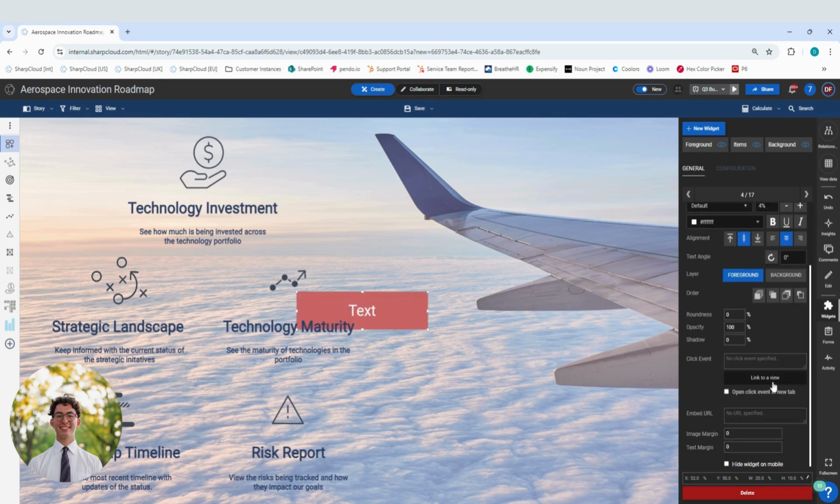I can change other visual aspects such as the roundness, and I prefer to use approximately 30 to just soften those edges a little bit. I can also change the opacity to make the widget more or less clear. And situationally, I like to use the shadow to add a little bit more emphasis around the borders of my widget.